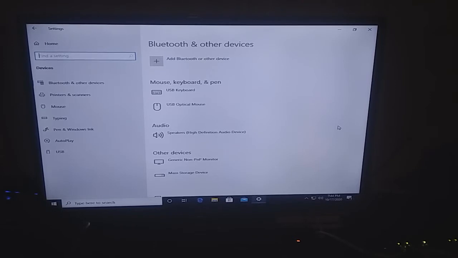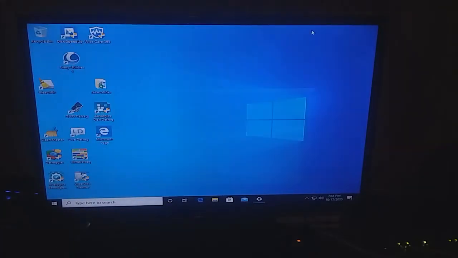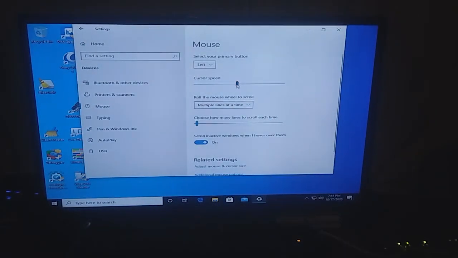So anyway, in this case you go over to the left and click mouse. Now you could speed it up or slow it down. You see how fast that is? Here's what I can do. Left click, hold. You see how slow that is? We'll turn it all the way up and see what happens. See how quick that is? So I'm going to put it back.